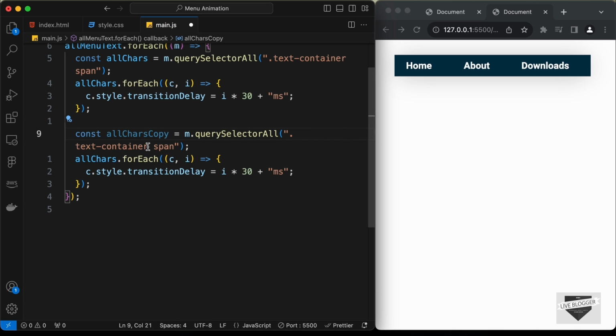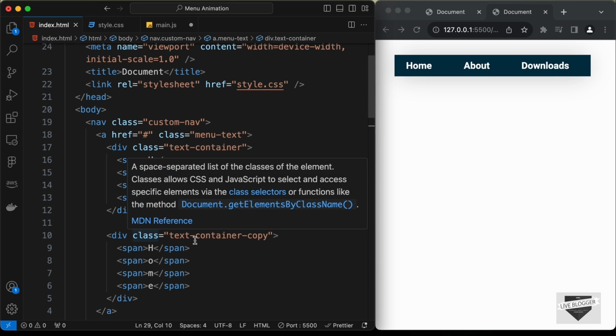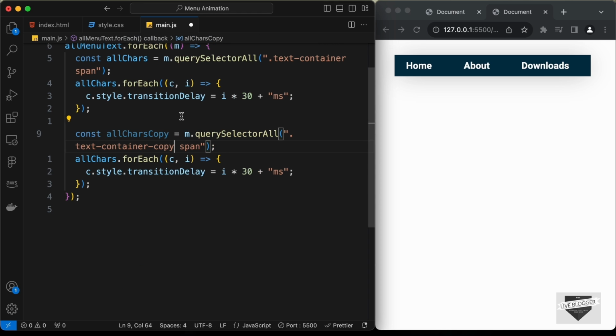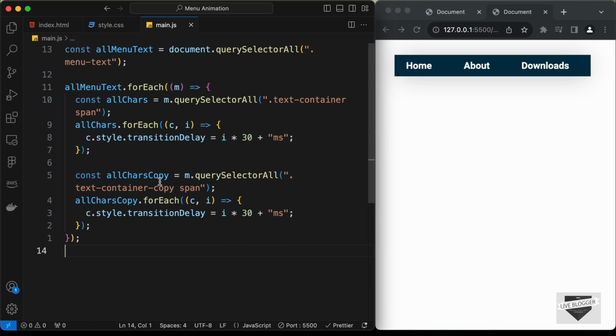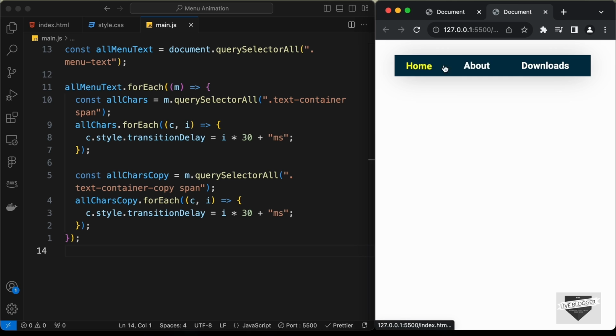And here, instead of text container, let's type text container copy, because we have this division with the class of text container copy. And here, instead of all chars, let's type all chars copy. Right now this should work, so let's go ahead and test it out. So let's hover over this, and we can see that we have the animation added for each of the individual characters. So everything is working all right.